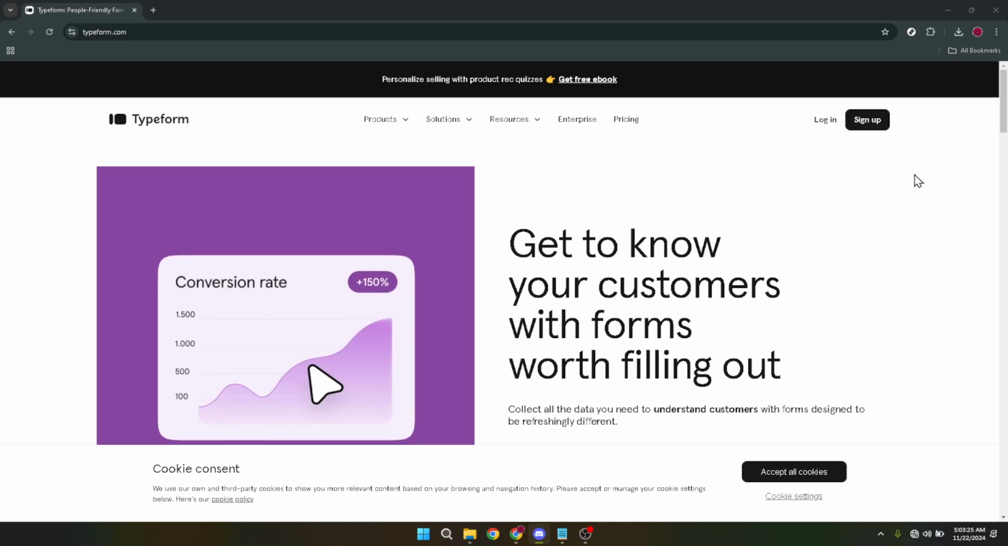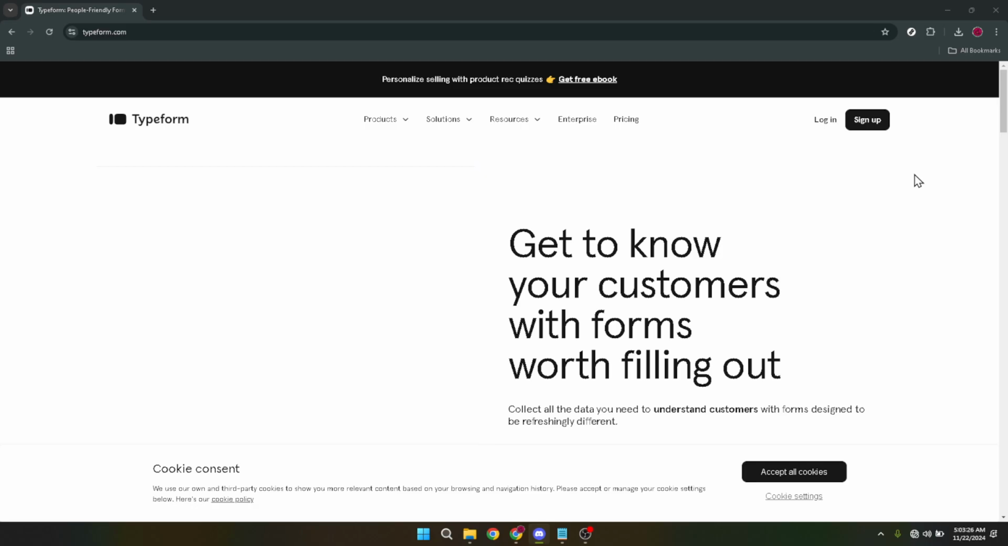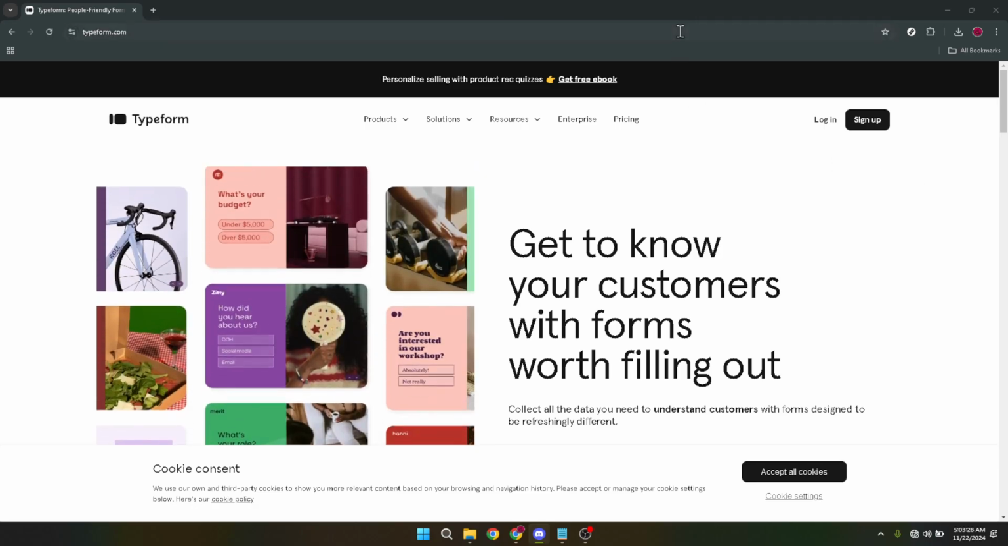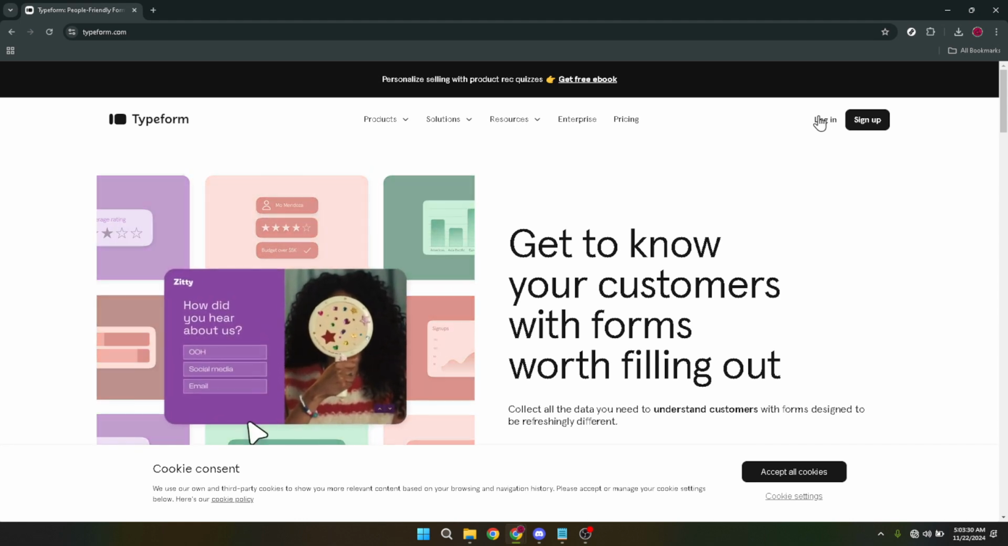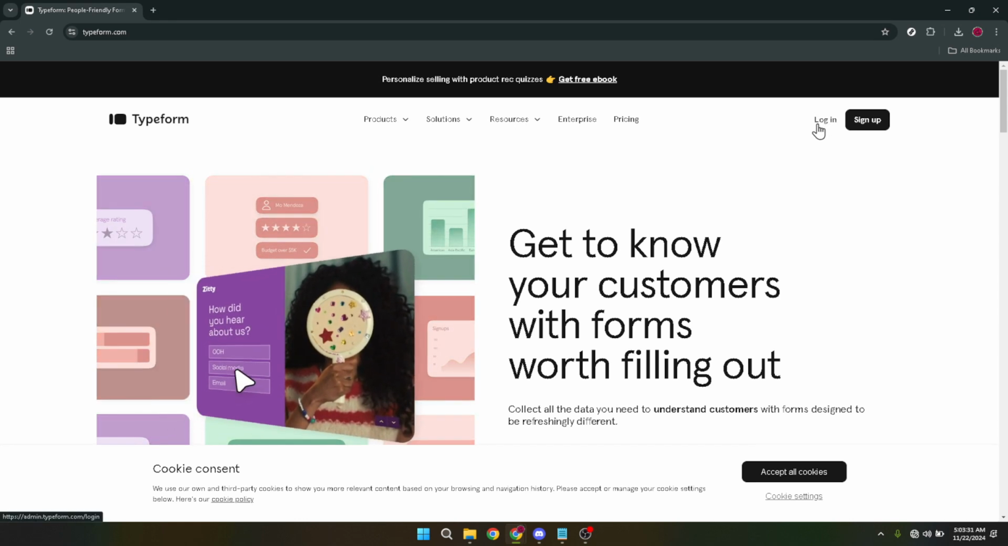First things first, head over to the Typeform website. It's a simple start, just open your browser and type in their web address. Once you're there, you'll see the homepage in all its glory. Upon arriving at the Typeform homepage, you'll be prompted to log in.